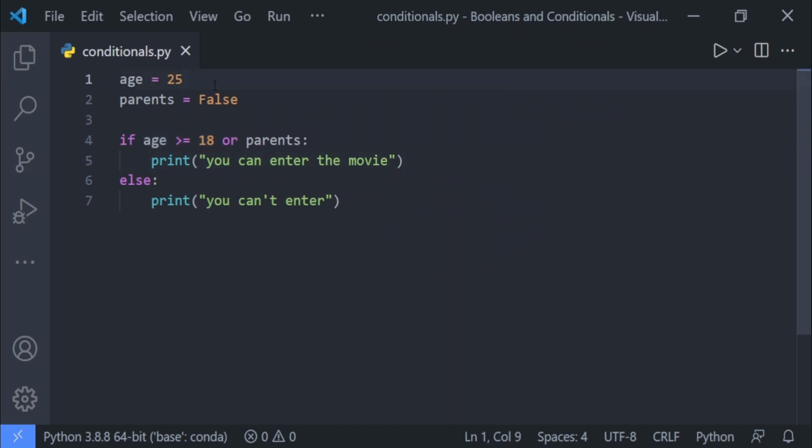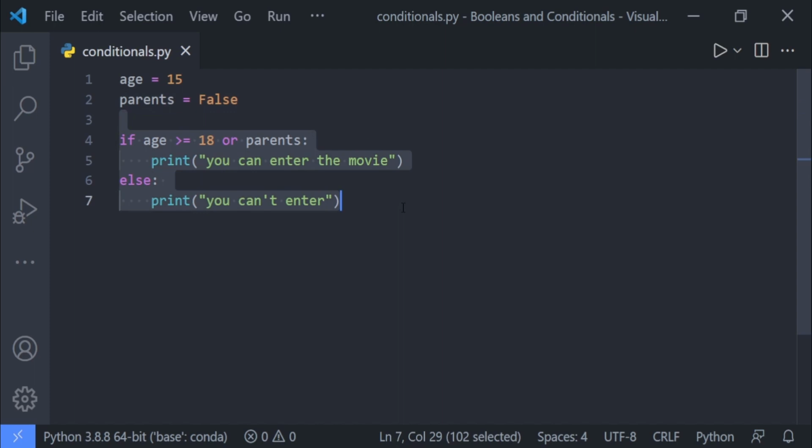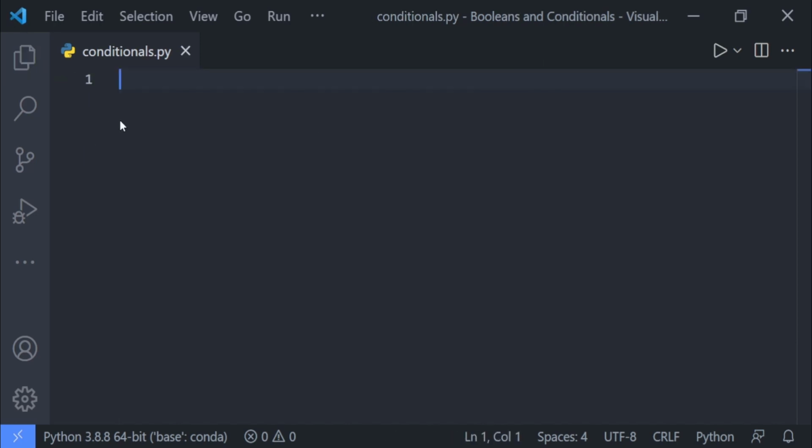But let's say if we were just 15 years old and we didn't have our parents with us, as our age is not older than 18 and we don't have our parents with us, we won't be able to enter the movie. And this OR statement is actually as simple as that, and it can get very useful in many cases. So let's just build another system in order to practice our knowledge on the AND and NOT keywords.